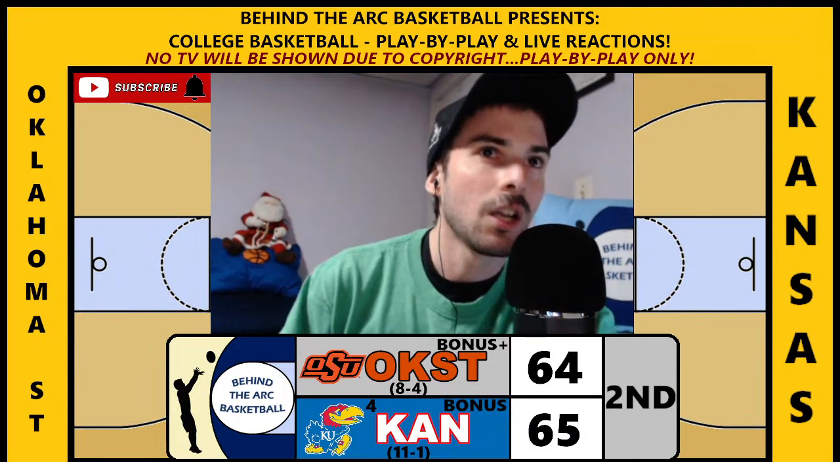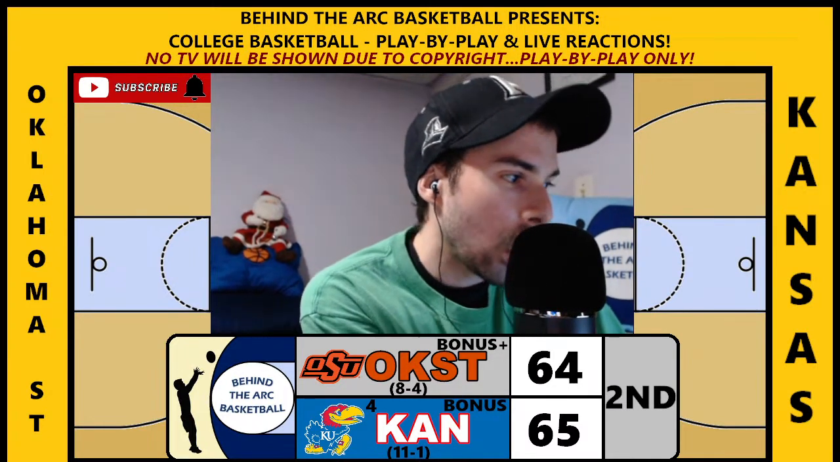Kevin McCullough, who had been struggling to find his shot all game long, delivers in a clutch moment with 45 seconds left with a corner 3. 7 points by McCullough, and a big one right there to put Kansas on top.